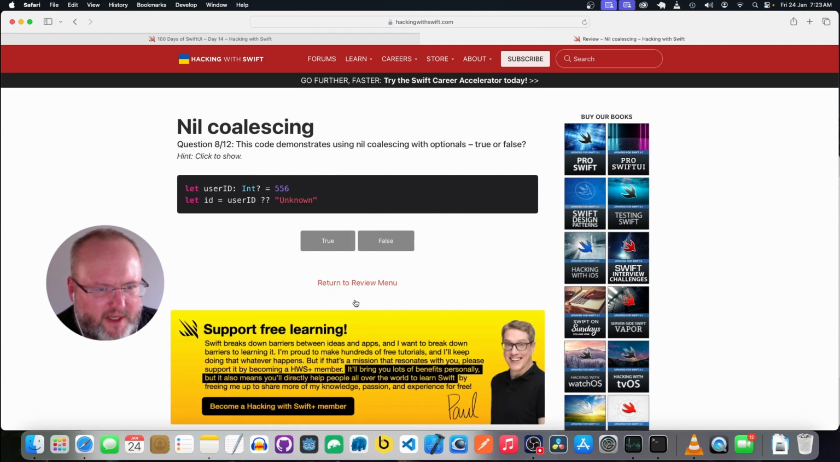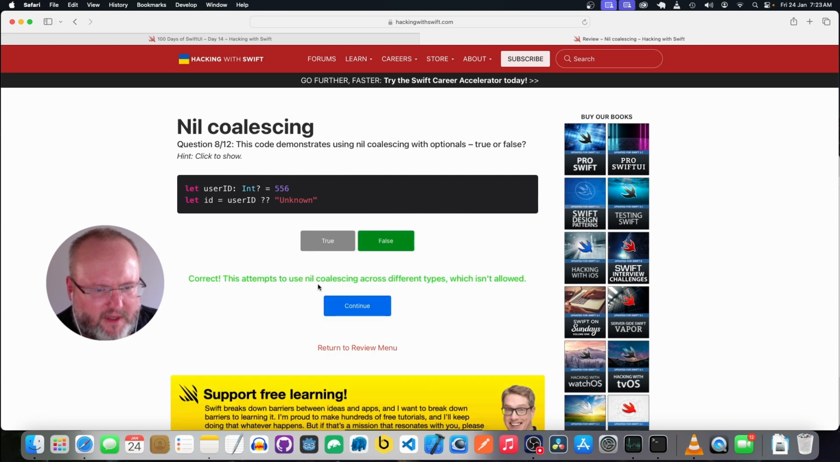Okay, we have let user ID, which is an optional int, and it equals 556. And we have let ID equals user ID, otherwise unknown. So user ID is an optional int, so that's, oh, user ID is an int, but if it's nil, then it's going to try setting it to a string. So I don't think that's going to work. Yeah, this attempts to use nil coalescing across different types, which isn't allowed.